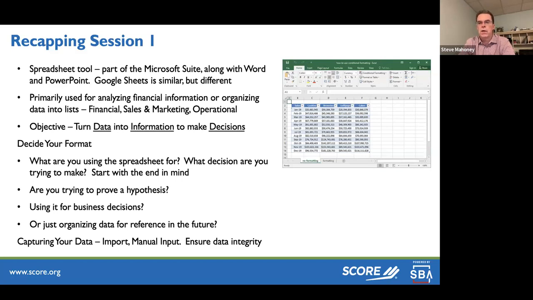And then the last thing I referenced last time was just capturing your data. The important aspect of doing that is ensuring you've got data integrity, whether you're importing the data, putting it in manually, or copying it from other sources, just ensuring that you've got data integrity.